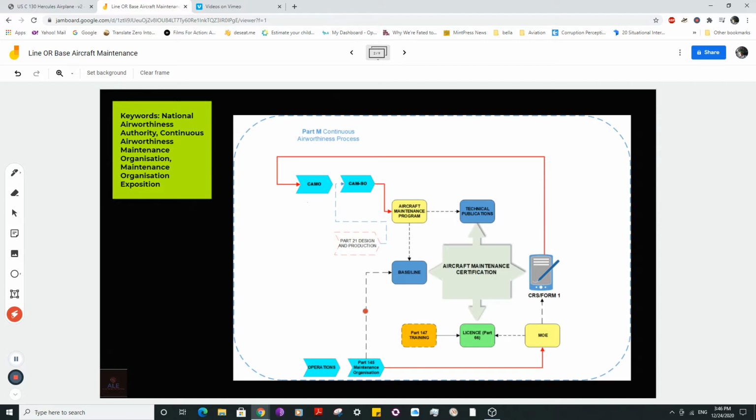Also, another part I want to mention is Part 21, design and production. That is the aircraft manufacturer, Boeing, Bombardier, Airbus, whatever it may be. They are the ones who help the operator establish a maintenance program. They assist with that, and that information is there, and obviously there is normal communication between operations and the maintenance organization.